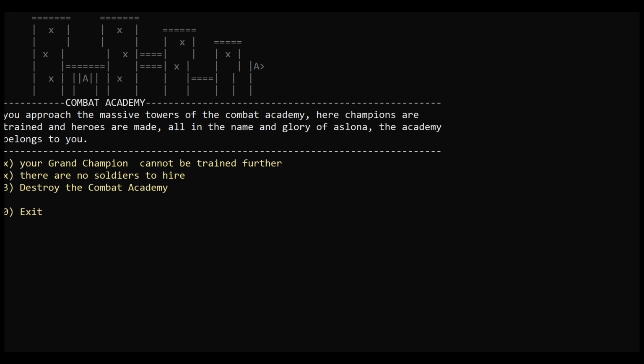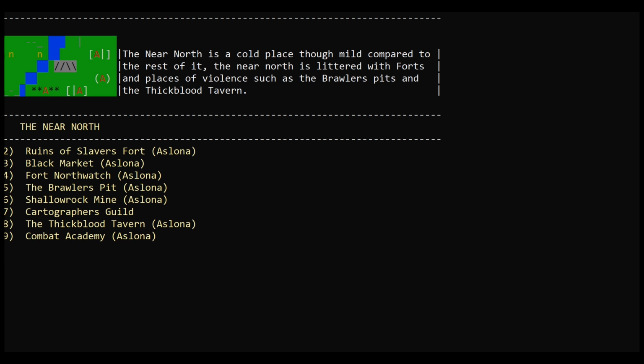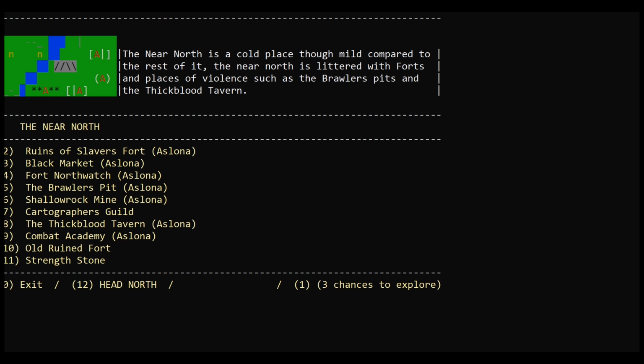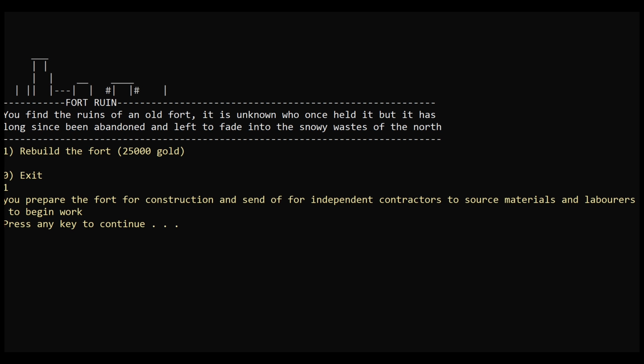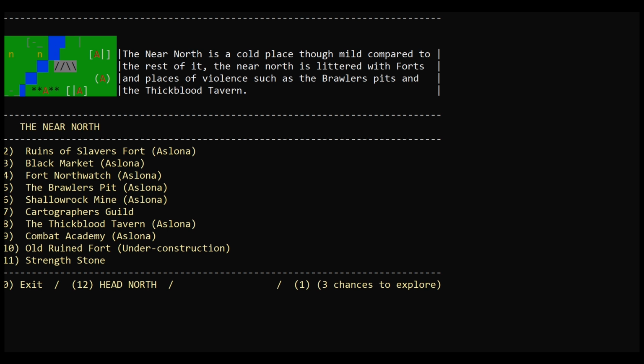Combat Academy is yours. There is no soldiers to hire. Destroy the Combat Academy. Your Grand Champion cannot be trained further. Okay, but we own it. We got an old ruined fort. Rebuild the fort. So they're going to rebuild that.